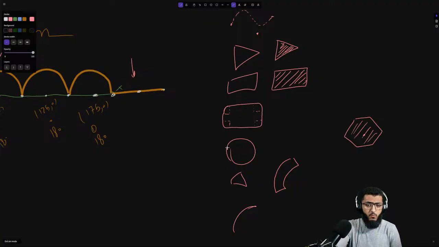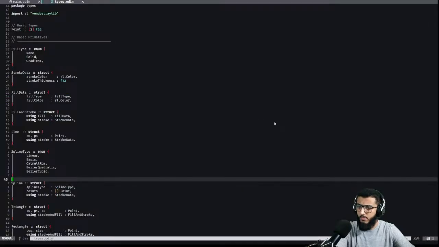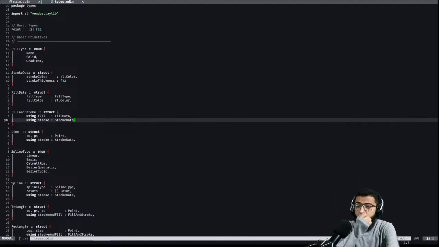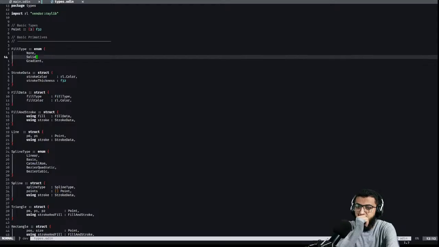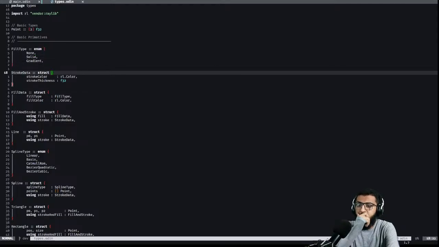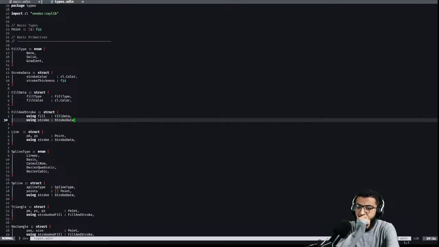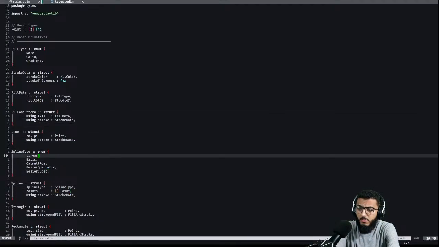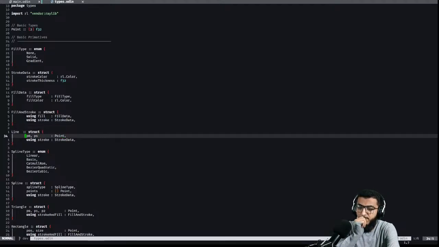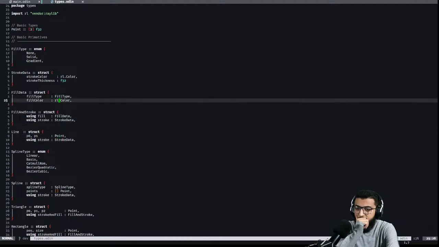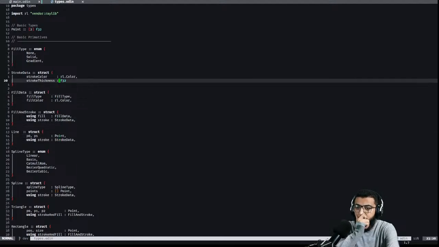If we want to do all of that, then we've got to have the data structures to store this data. So we added all of these here. Here's an enum for the type of fill. Here's a struct for the stroke data, a struct for the fill data, and a struct for the fill and stroke data. This is a line. A line is comprised of two points, point 0 and point 1, also using a stroke, because it has stroke data like the type, the size, and the color.